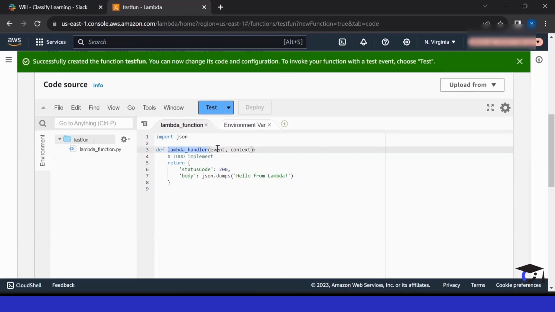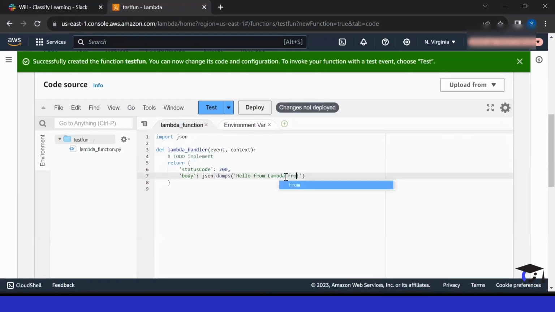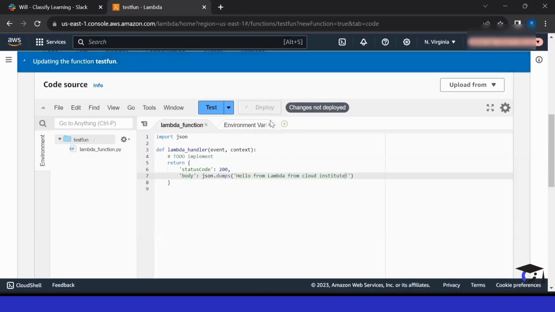It is taking some event, so that whenever a service is going to trigger this, we will also get some event from it. So we are storing it in a variable, and then we are just returning a status code 200, or we have written a message. So Lambda from, let me change it, Cloud Institute. Now here, if we know about the Python programming language, we can change it. And here we can deploy this. So whenever we make some changes, we can deploy it.